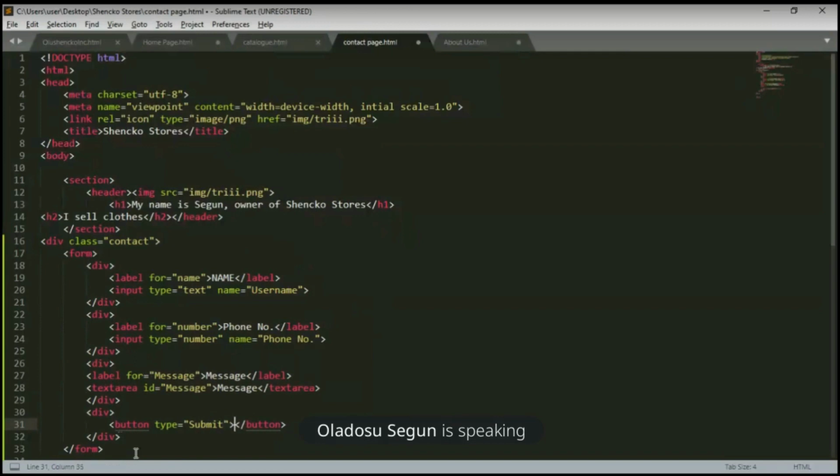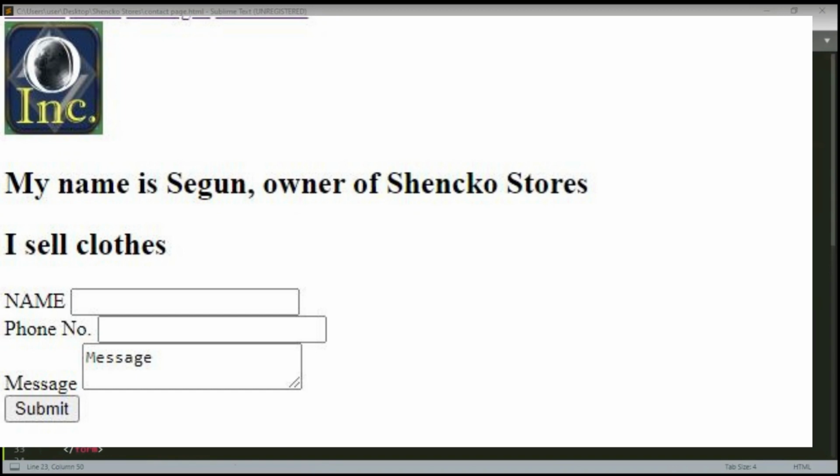Submit. Here you can put that same submit, and that's it. Make sure you save with Ctrl X, and after that, open in browser. Let's see what we have here. This is it. Don't worry that it's matching together.